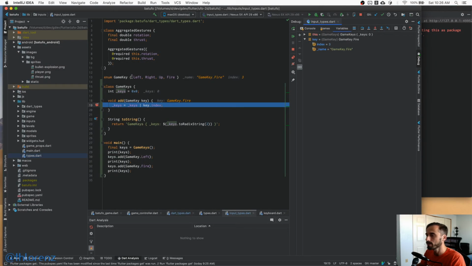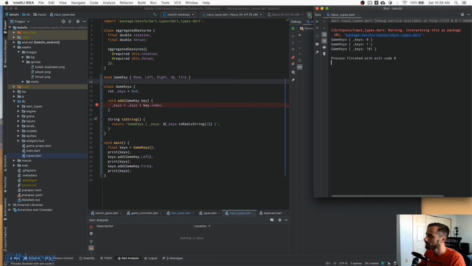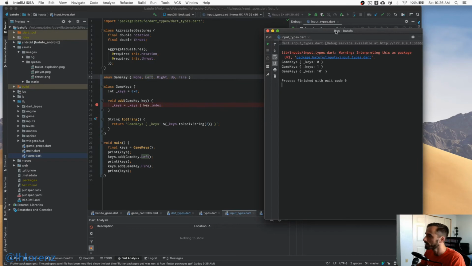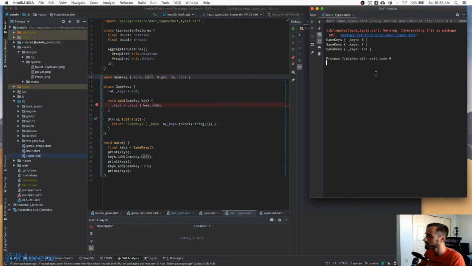Oh, the thing is, okay, so left is actually 0. So we need to make sure that actually we have none or something like that. So let's try that again. Okay, now it makes sense, right? So basically what we had left as being 0, that still meant no key was pressed. So we have to start at 1 basically with our keys.